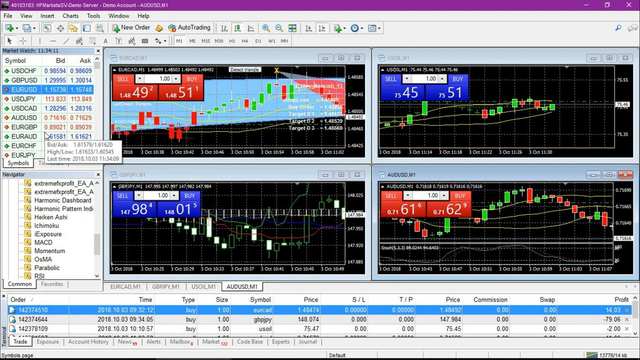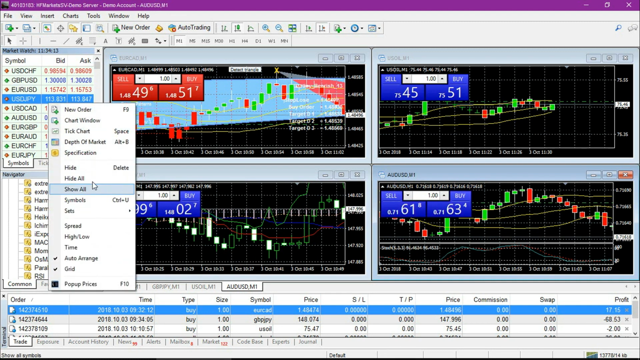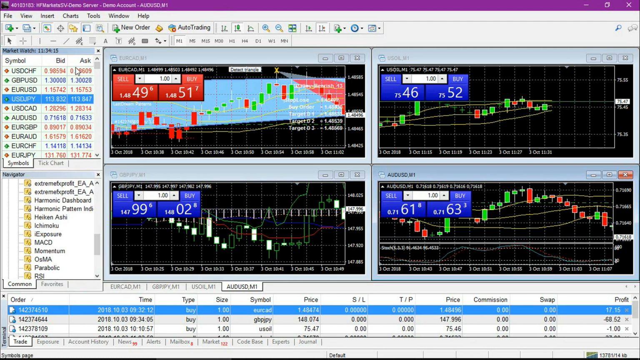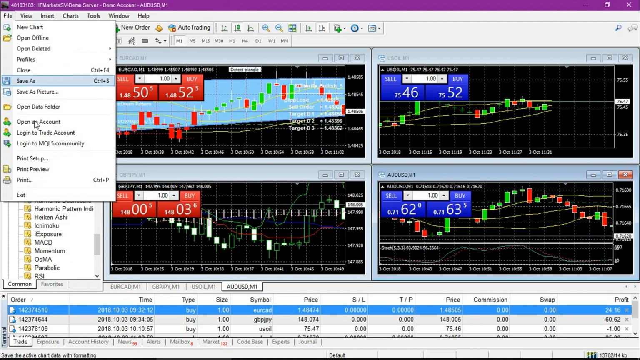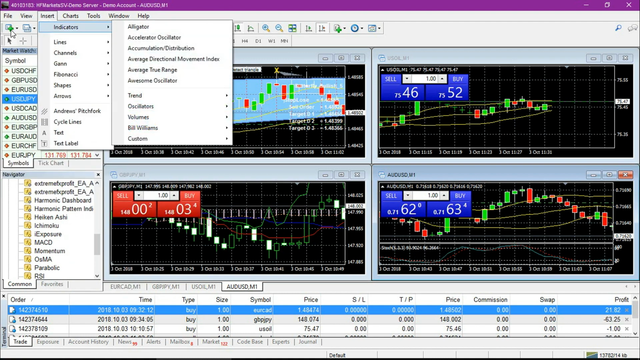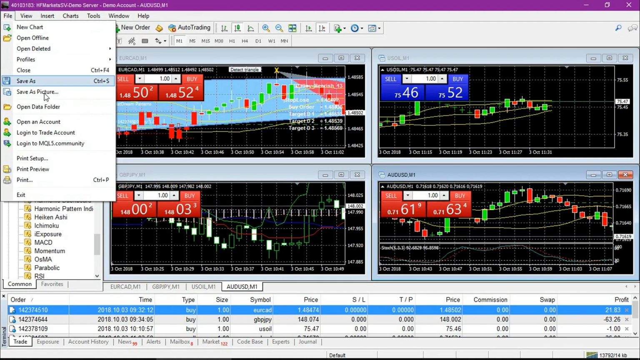If you don't want to right-click and click Show All, the other way around is this one, which I think I've shown you here. I've shown you, if you want to log into your MT4 account, you scroll down here and click on Login to Trade Account.